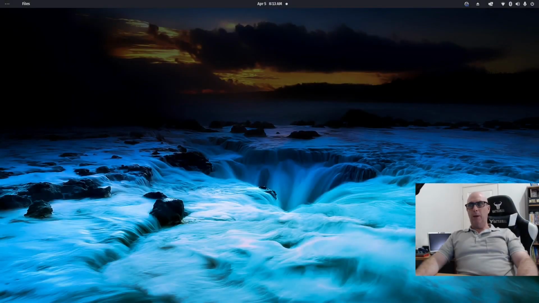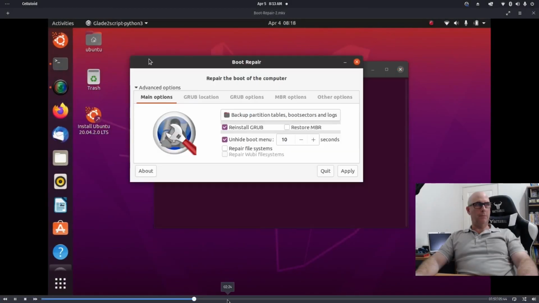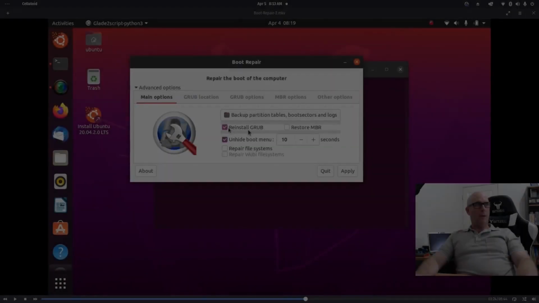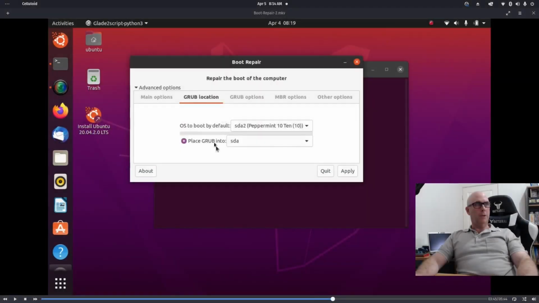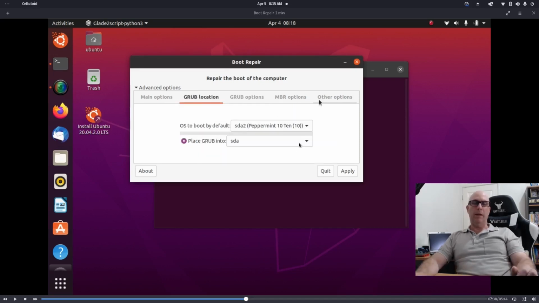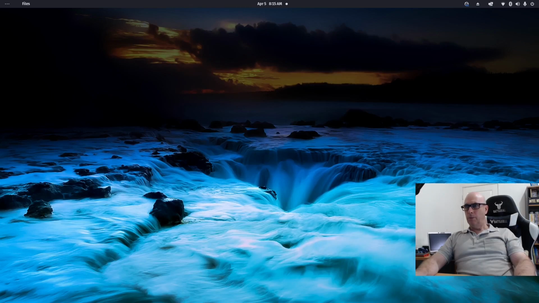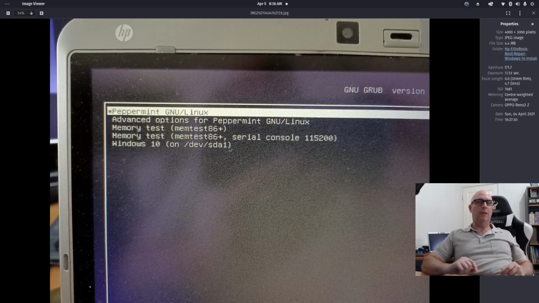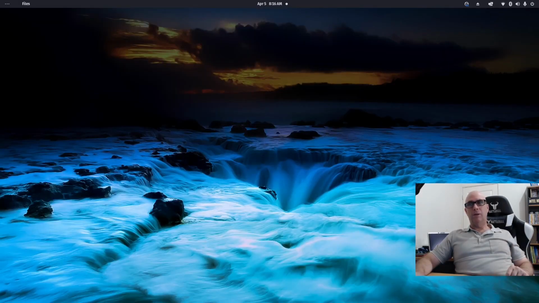I did another boot repair, which I didn't record, but if we have a look at this one here, which we were just looking at, if I can find the location. So what I did was I checked all these back on, checked reinstall grub location. I just put the OS to boot as SDA2 and placed grub into SDA. And once I did those things and kept the other options checked on, then that's when I got a successful boot. And if we have a look at that, Peppermint there and Windows 10 there. So it's booting, but now what's happening is Peppermint and Windows are both sharing the same boot partition. So that concerns me when that's happening.